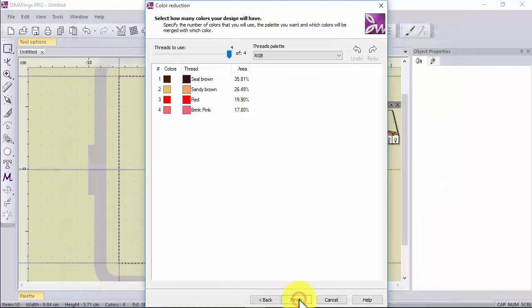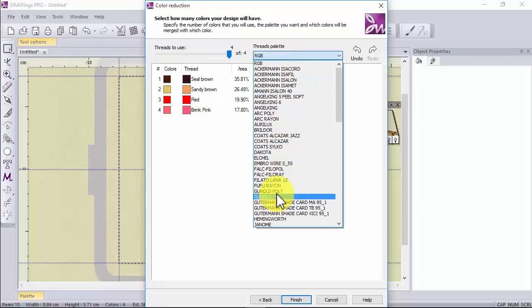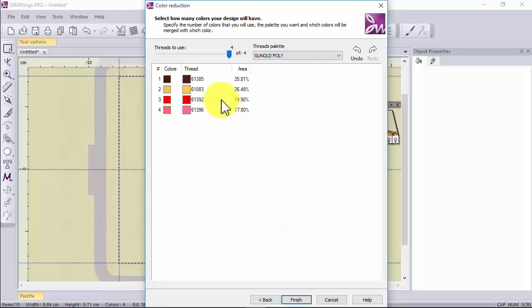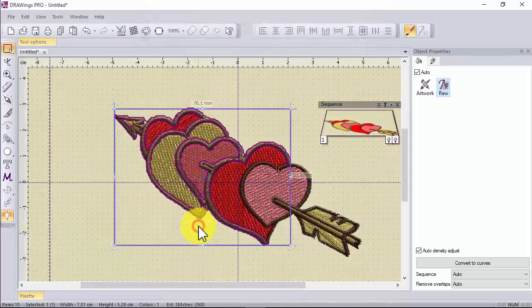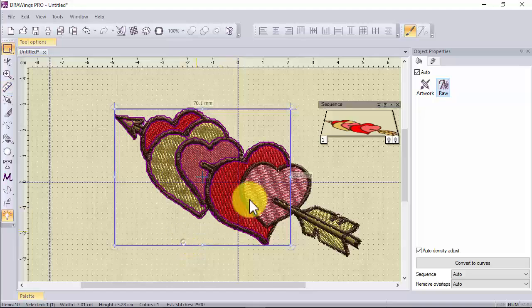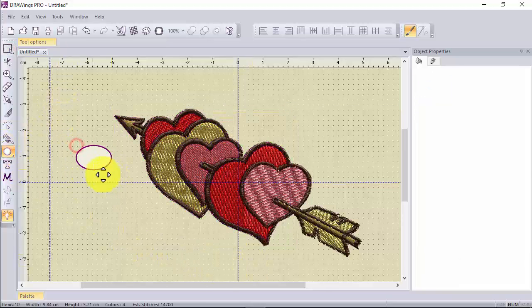When proceeding, the color reduction lists the colors of the original design. You can reduce the design colors and select the thread manufacturer palette. For this design, no color reduction is necessary. So the embroidery file is imported as is. Now you can add text or create extra parts as in any other design.